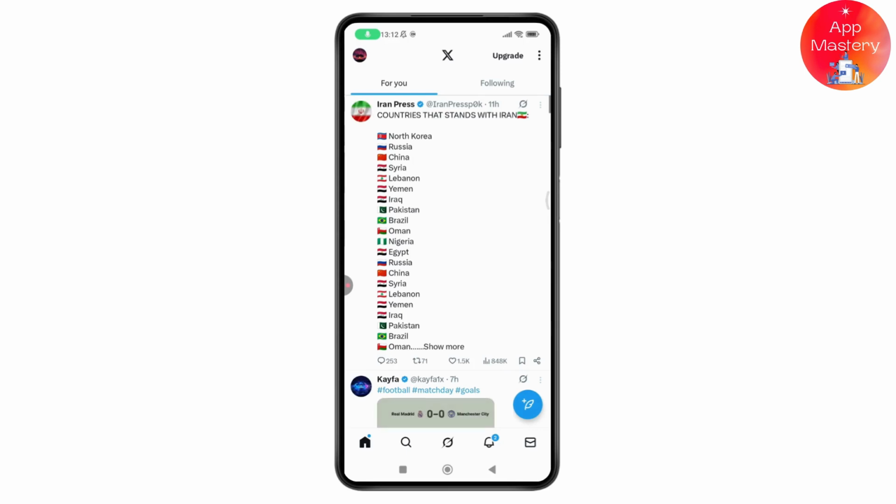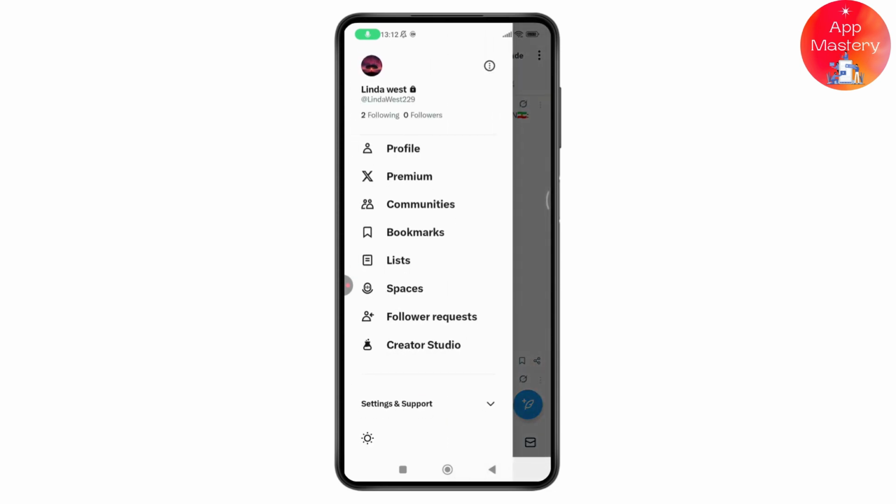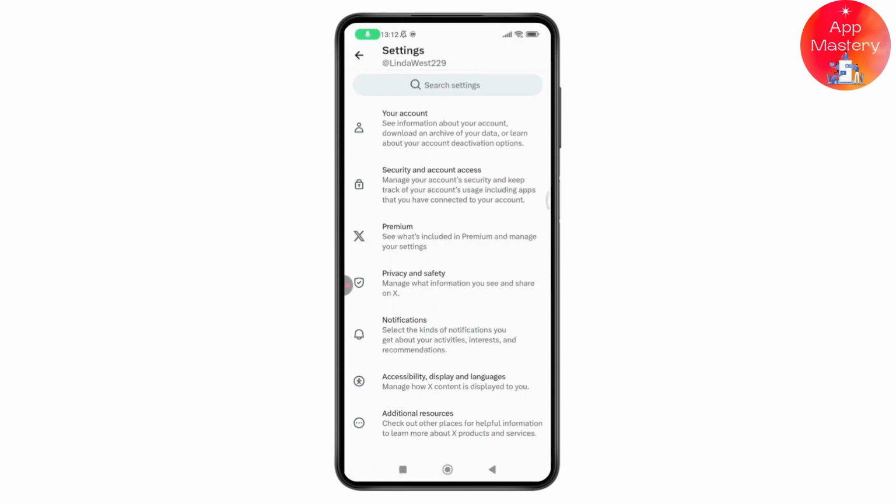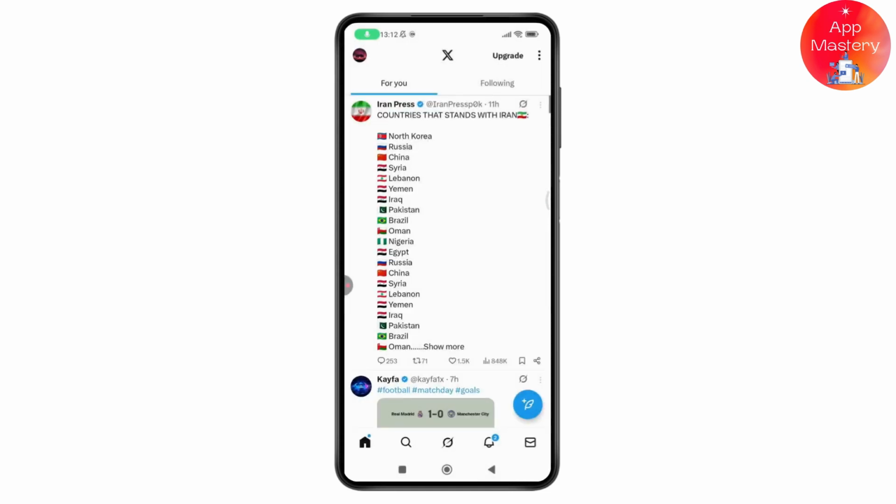Now here, what you need to do is press the profile icon, which will be in the top left corner, and then just simply scroll down, go with settings and support, and go with settings and privacy. And then you can go ahead and verify your age by submitting your government issued ID, or else if you don't want to do that lengthy process, then you could also just go ahead and change your date of birth.